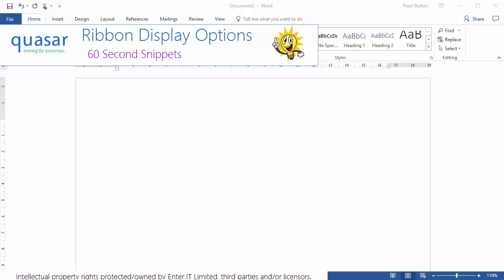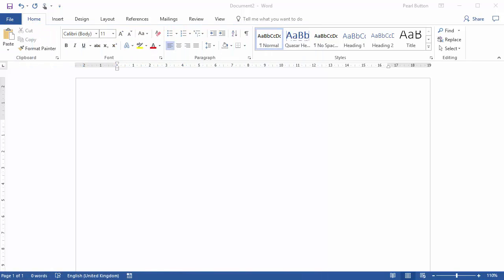Do you know anyone that really doesn't like to see the ribbon on their screen? I do. Luckily, you can set it to hide and only appear when you want it, or you can show the tabs only. You can take control of how your ribbon is displayed by clicking on the ribbon display options in the top right corner of your screen.